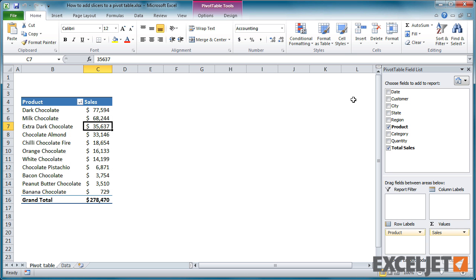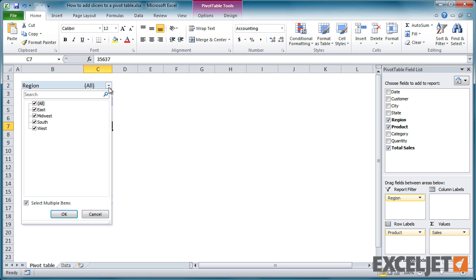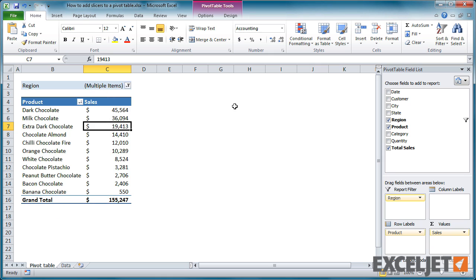Let's take a look. Here we have a pivot table that shows sales by product. If we wanted to filter the entire pivot table by region, we know from an earlier video that we could just add region as a report filter and use it to filter as needed. Slicers work the same way as report filters, but they're easier to use. To show how slicers work, let's add a slicer for region and try it out.